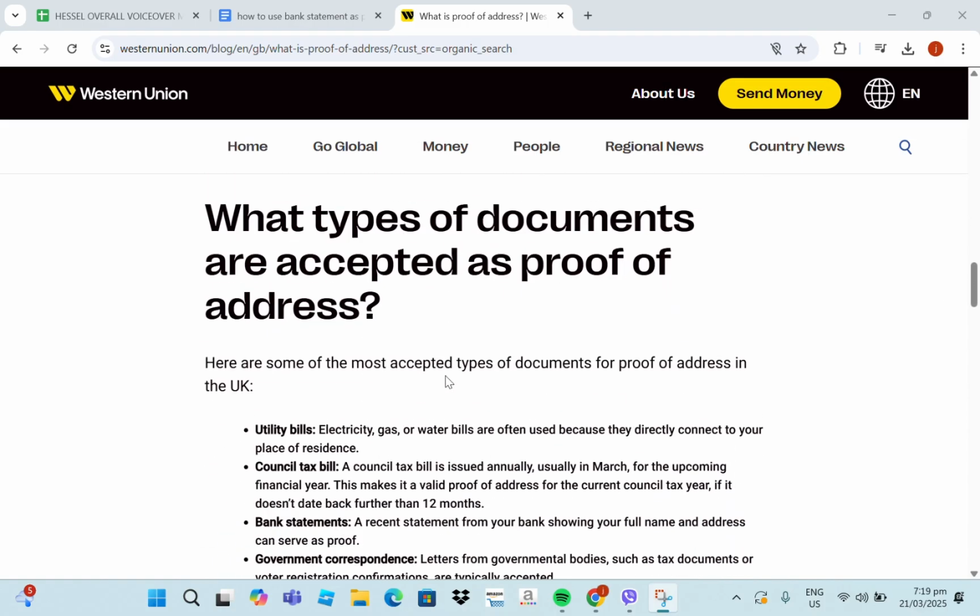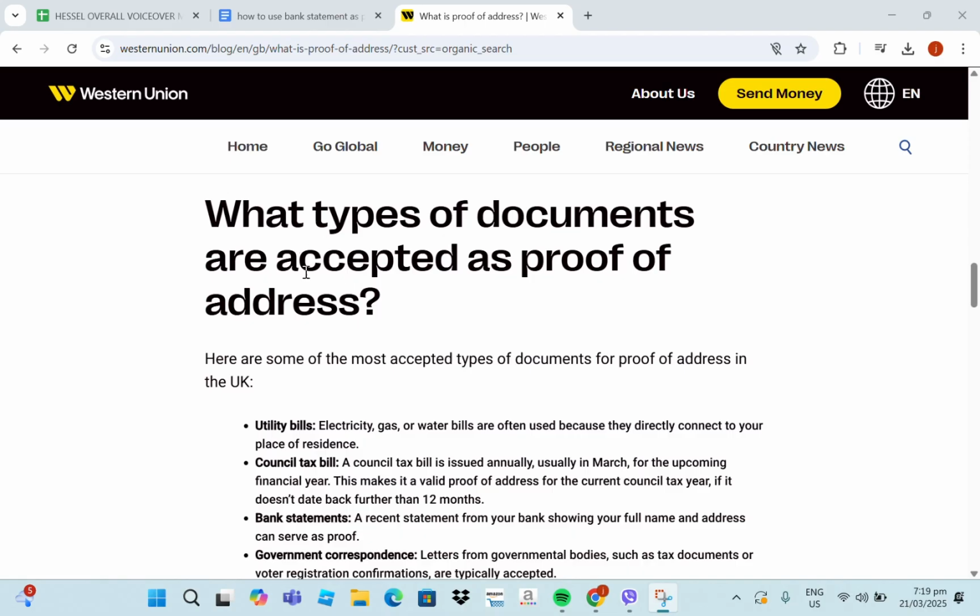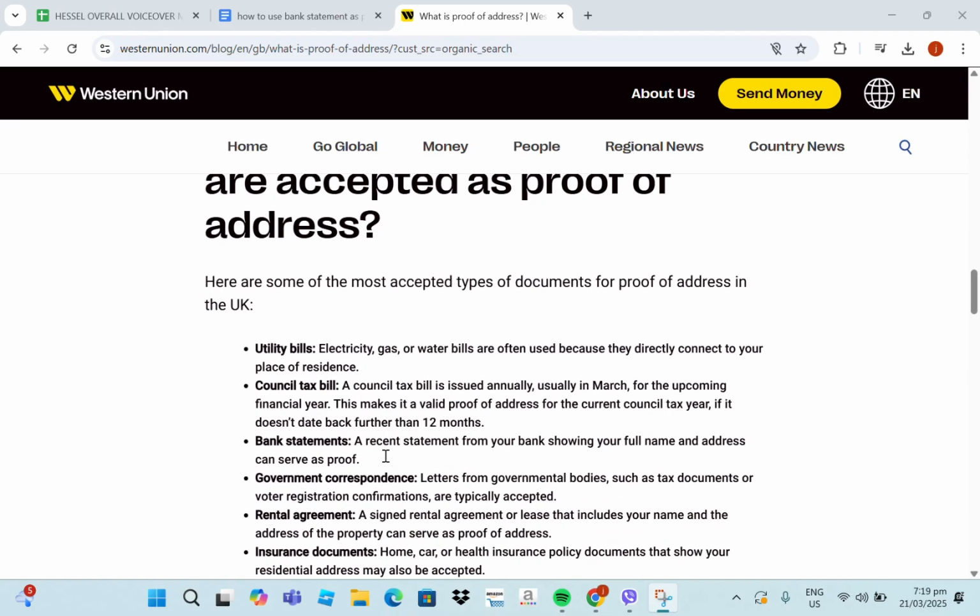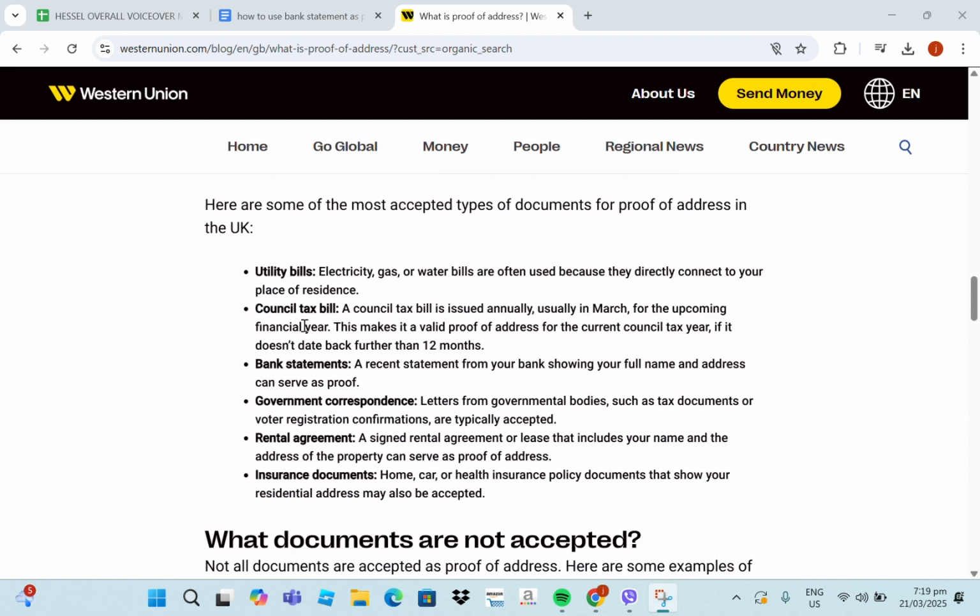5. Alternative proof of address documents. If your bank statement isn't accepted, try utility bill, electricity, gas, water, lease agreement, or mortgage statement, government issued document, tax return, letter from a government agency, etc. as seen in this tutorial.